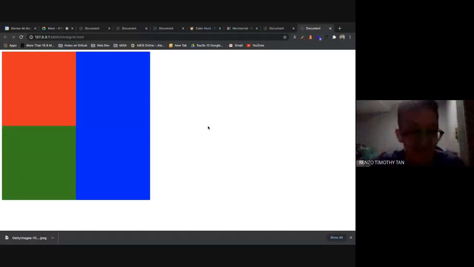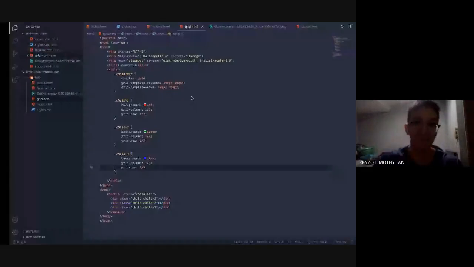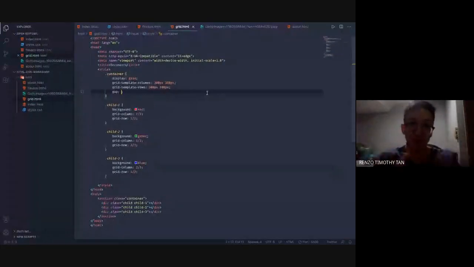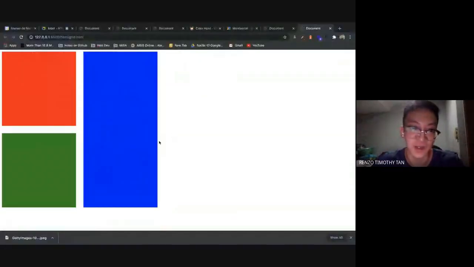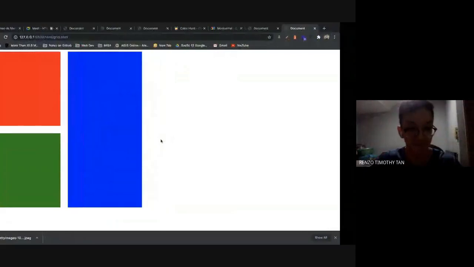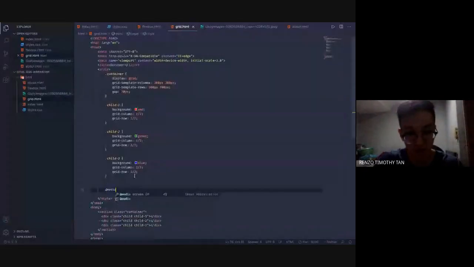Now, what if you want to have some space in between? We can do that as well. Gap. How much space do you want? 30 pixels. There you go. Now, we can also use media queries so that we can change it up. So media, max width, 600 pixels.